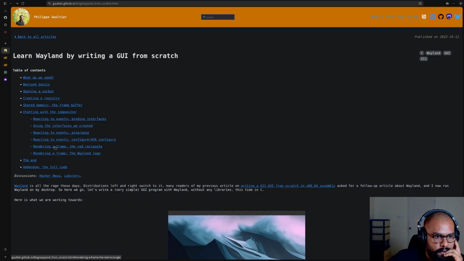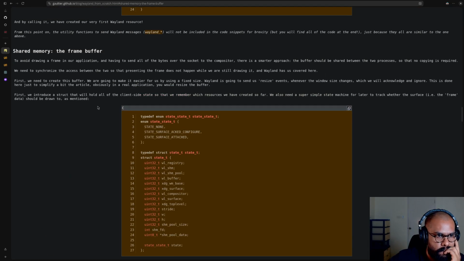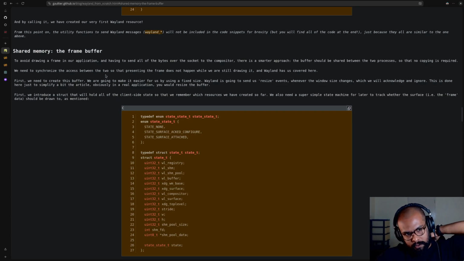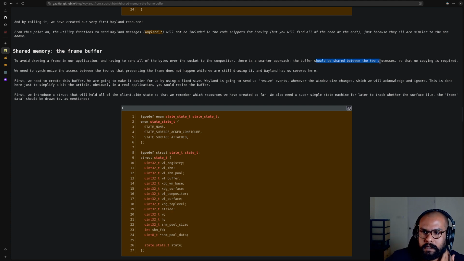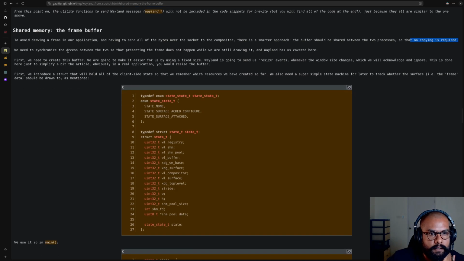Reacting to events, rendering a frame, shared memory, the frame buffer. To avoid drawing a frame in our application and having to send all the bytes over the socket to the compositor, a smarter approach: the buffer should be shared between the two processes, so no copying is required. We need to synchronize the access between the two so that presenting the frame does not happen while we're still drawing it. Okay, first we need to create this buffer. We're going to make it easier by using a fixed size, whenever the window size changes.